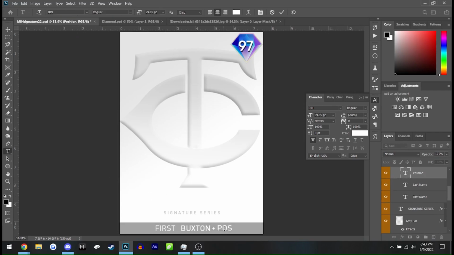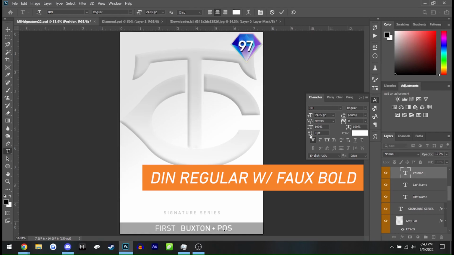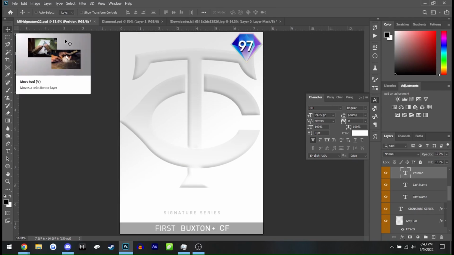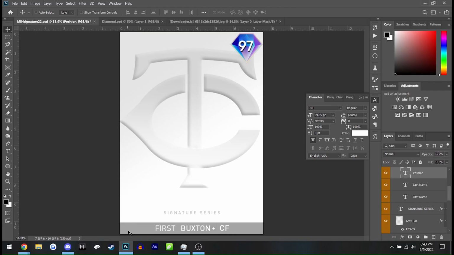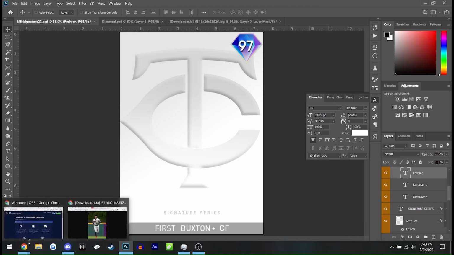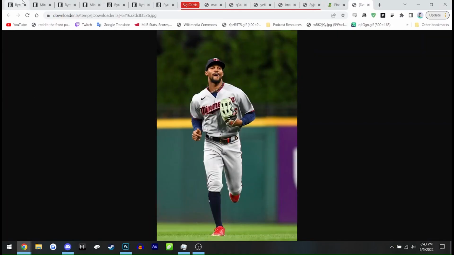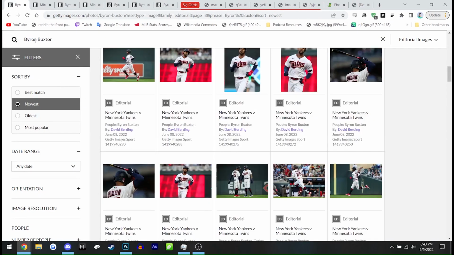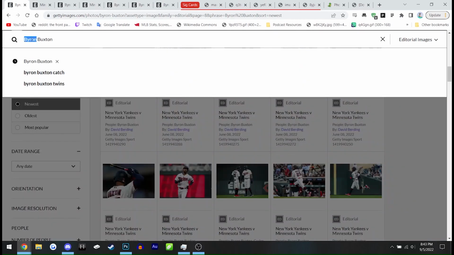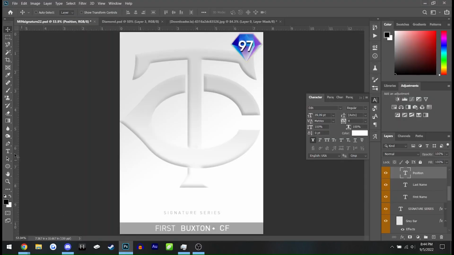For position, it's going to again be DIN regular with the faux bold. And you're going to put their primary position. If you're unsure what their position is, Baseball Reference is a great place. They have links for you to be able to see what position they play a majority of their career or with whatever team. So I'm going to go here because I'm a terrible speller, and I accidentally call him Brian all the time. I'm going to copy his name and then just go over to first.